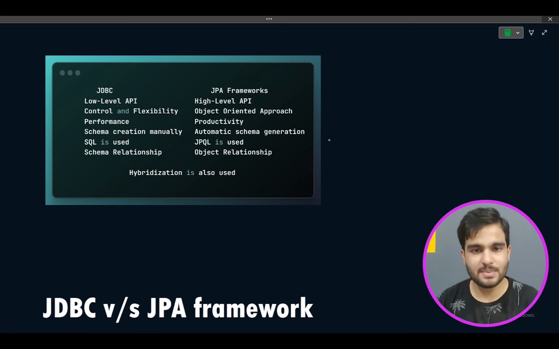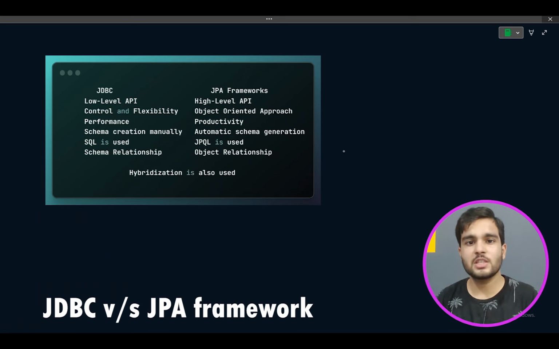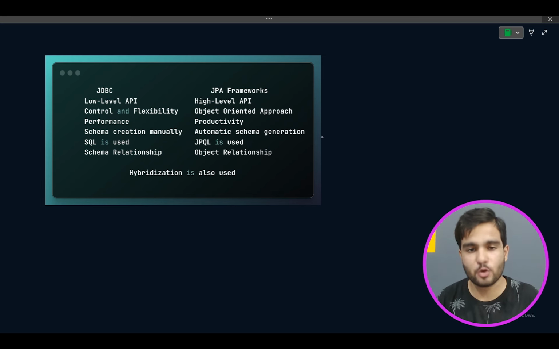JDBC is the Java Database Connectivity API, which is used for connecting a Java program with the database. Basically, it acts as a bridge between a Java program and the database. It connects the Java program with the database and you can perform CRUD operations and advanced queries using the Java program itself. You do not need to go to the workbench or the MySQL shell for executing SQL queries on the specific database.